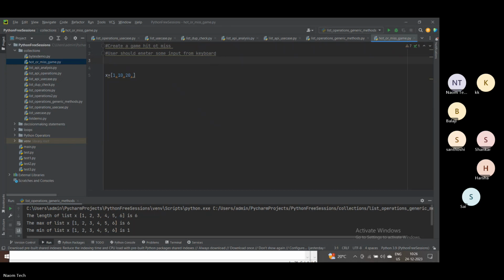If the input is matching, then it is a hit. Now what do we do? Let us give some money. If it is a hit, give 5 rupees for each hit. Else, deduct 1 rupee for the miss. This is the problem. This is the program, the game actually.